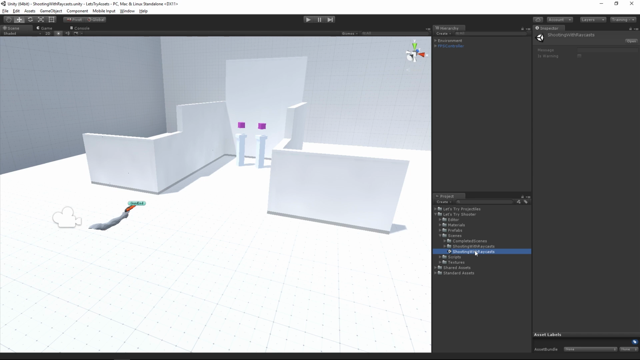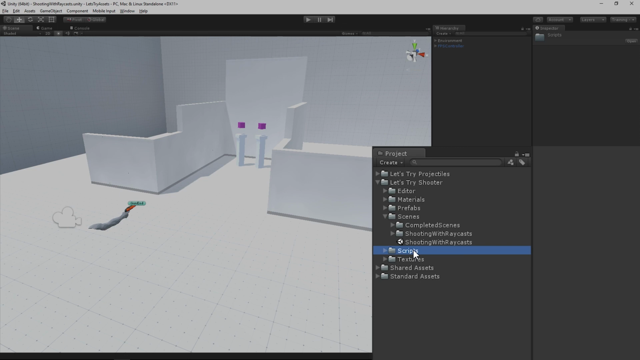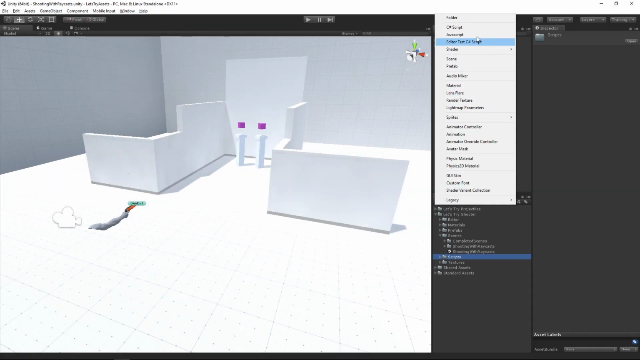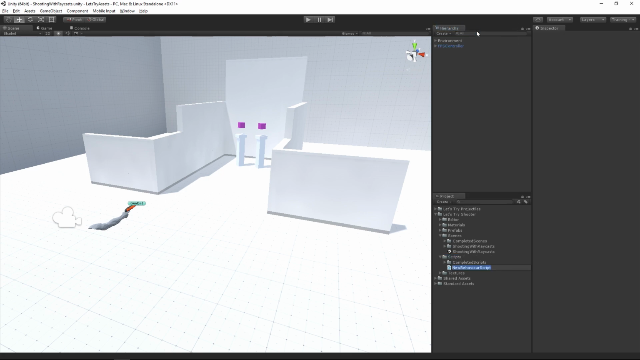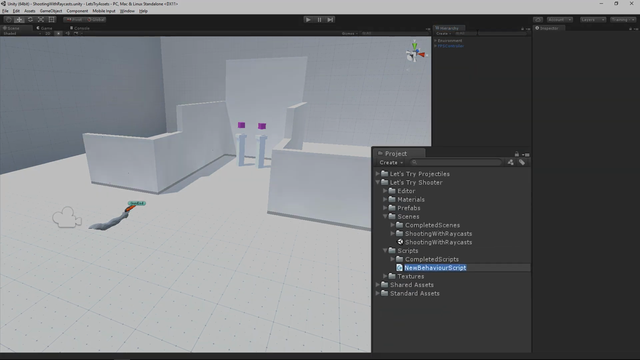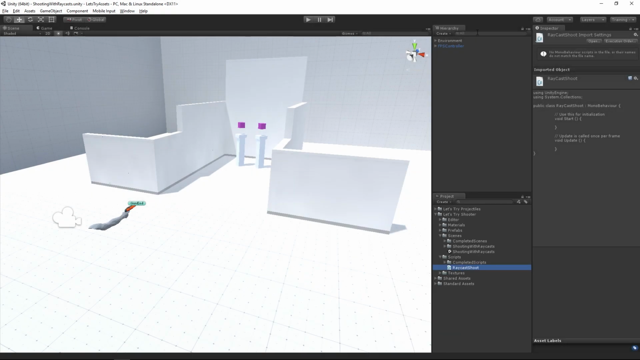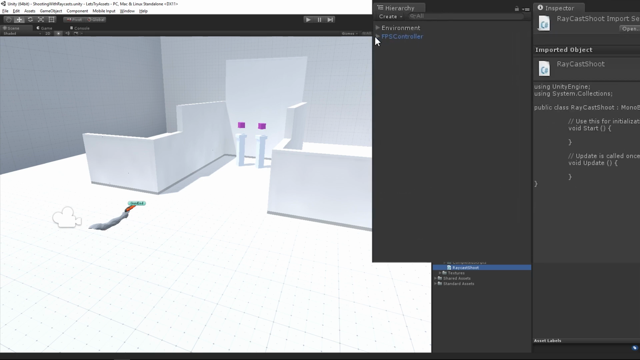The first thing that we'll do is create a new script which we will use for our gun. Select the Scripts folder, and from the Project View's Create menu, choose C# script. This creates a new script in the selected folder. We'll call this script Raycast Shoot. Let's add this script to our gun. Select the FPS controller and expand it. Expand the child object first-person character.